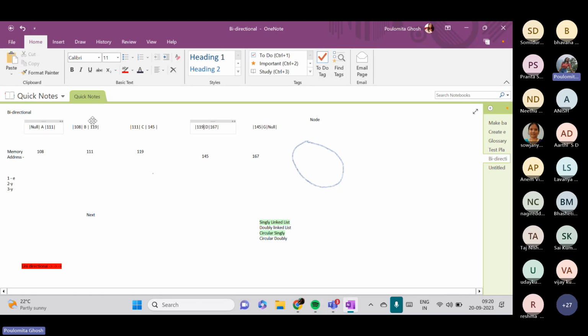Oh yeah, right. It will not be the same, sorry. So A is containing the value of B and B is containing the value of both A and C. You can see A's address value is 108 and C's address value is 119. So B is containing the value of both.